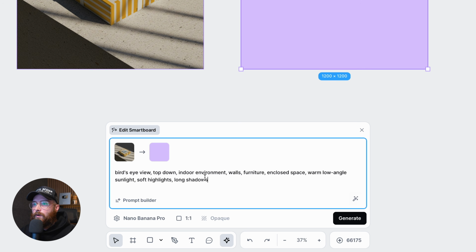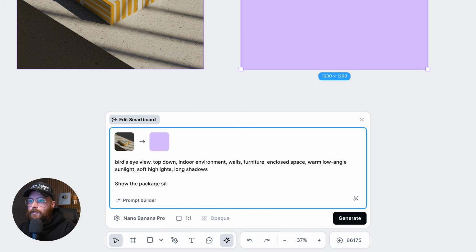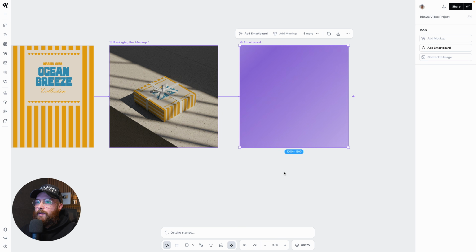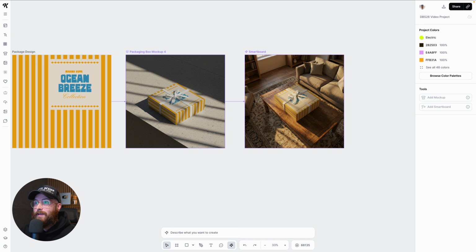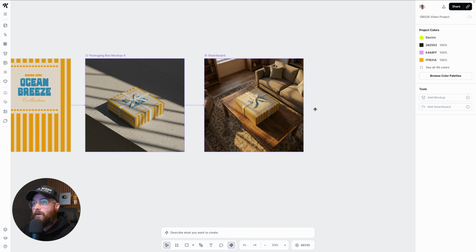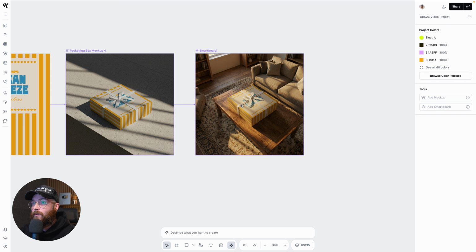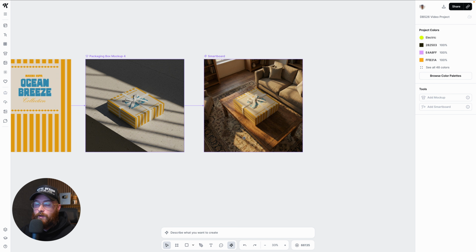So we're going to add this to our prompt and let's say show the package sitting on a wooden coffee table in a living room. Simple as that. Hit generate, let it think for a few seconds, and there you have it. It has an interior shot. It's on a wooden coffee table. I didn't even give it any other instructions, but now you can see what this might look like in a different environment, keeping the package exactly the same.